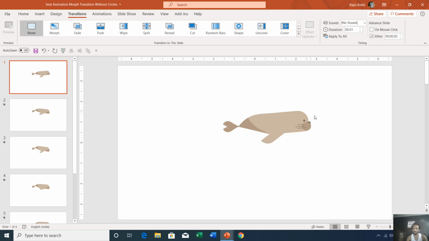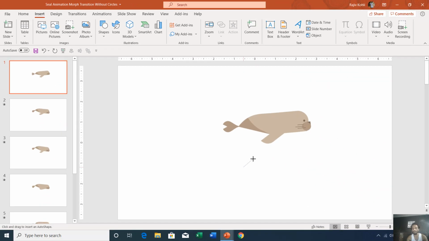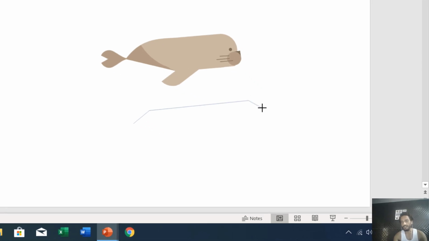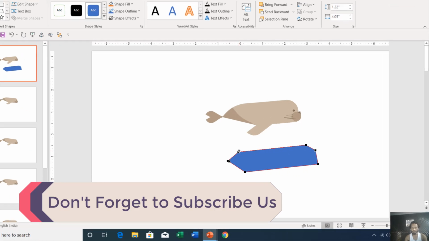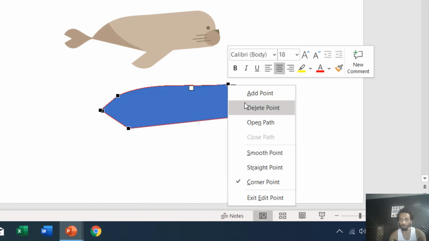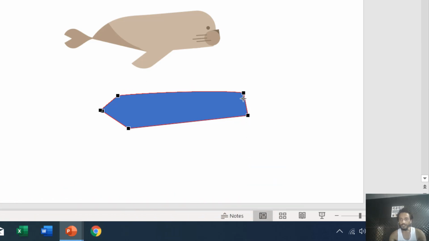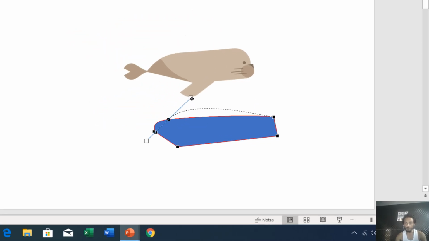Like first you need to draw a character, and I have drawn this character using the shape tool, and mostly I use the freeform shape tool to draw these kinds of characters. Later we can use the edit points command from the same format tab: shape format, edit shape, edit points. Then you can give them a curve, or you can remove a point by right clicking on a particular point and choosing delete point, or you can also apply other functions like changing it to a smooth point, and that way it will move like this.